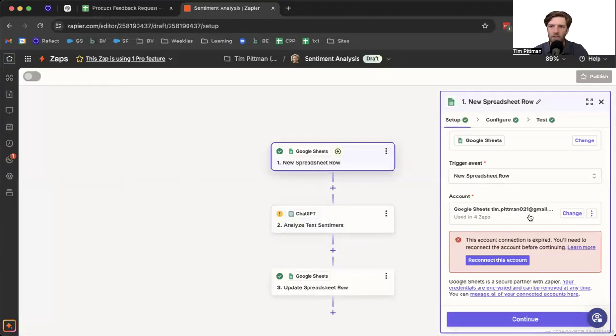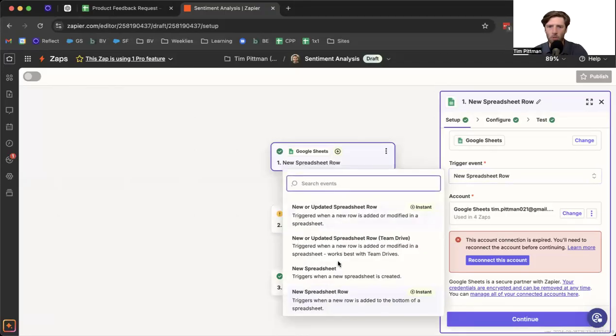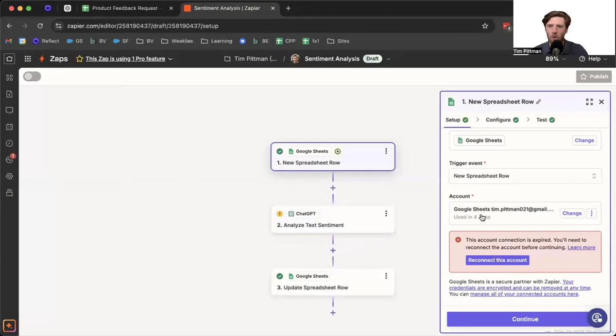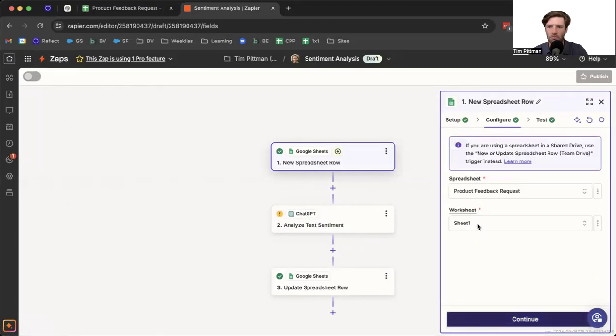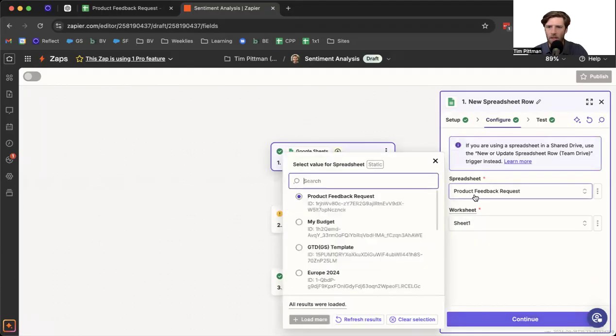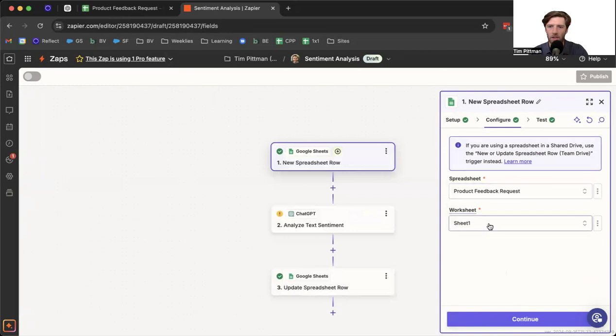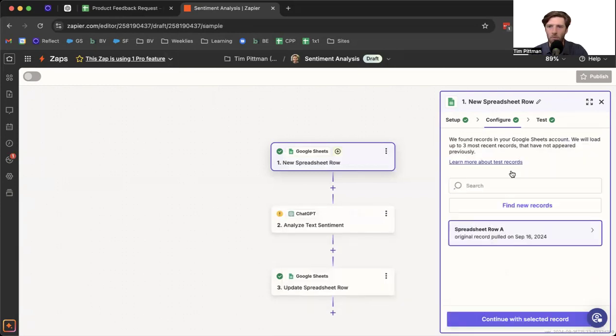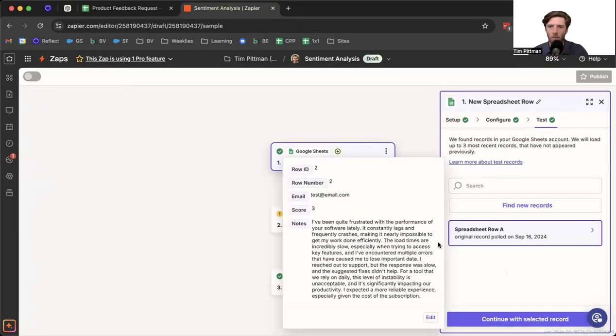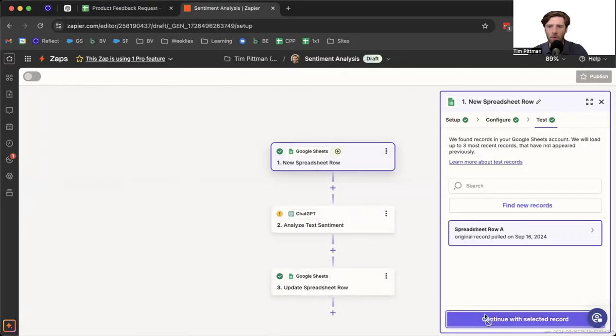We're going to start with Google Sheets. We're going to bring in our row. So we're going to do new spreadsheet row, and then we're going to choose our account. This should be connected already. Continue. Yep. And then we're going to choose product feedback request. That's the sheet where our data set resides. And then we're going to choose sheet one. We're going to connect, and then just test this one. And you can see when it brings in spreadsheet row A, here is our data. Sounds good.